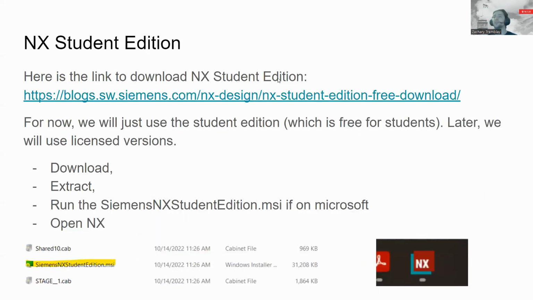If you don't have the NX Student Edition yet, here is the link to access it. It will be posted in our trainings folder, and depending on the year that we're seeing this, it might be in different folders, but we are going to try and keep it all those years in the training section. So for now, we just use the student edition, but later we are looking at licensed versions. There are some slight differences, but honestly, nothing too complicated.